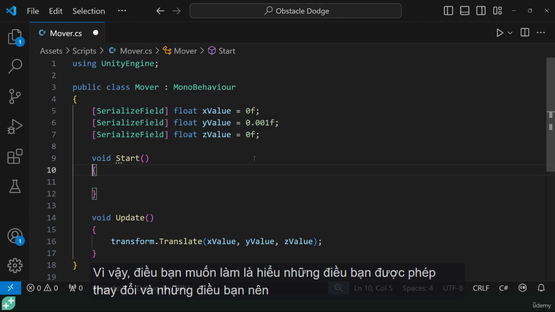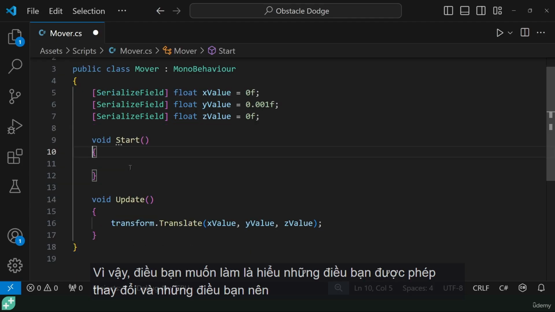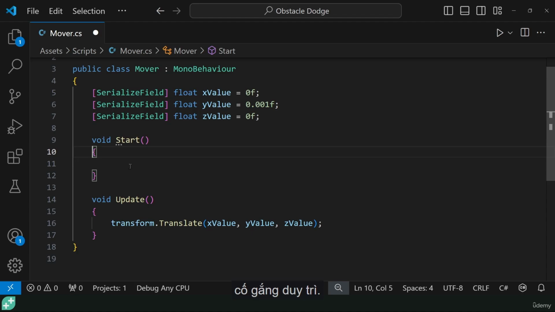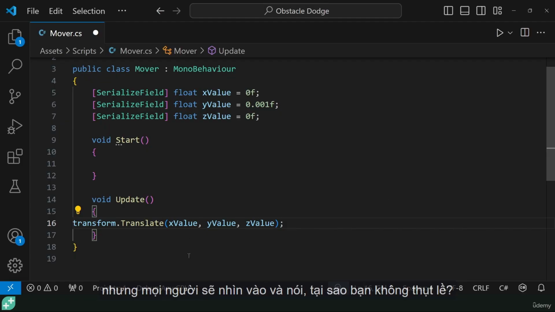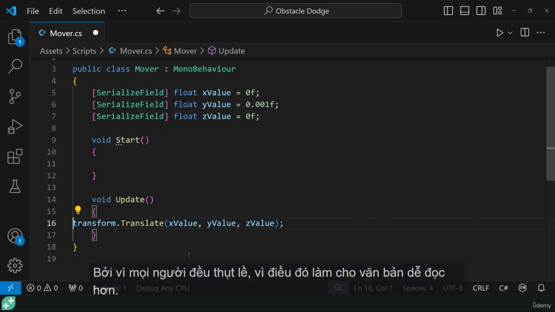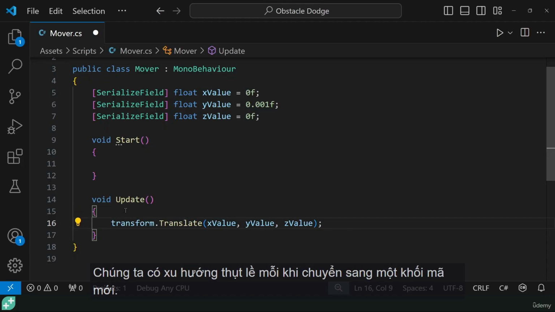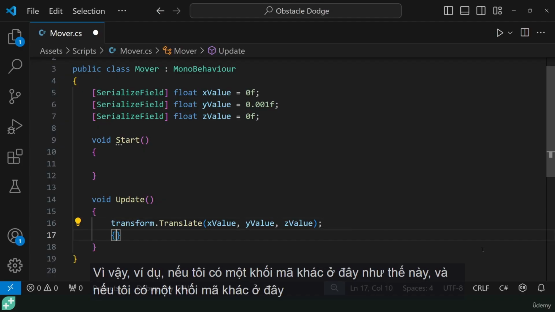So what you want to do is understand what things you're allowed to change and what things you should try to keep consistent, because if you're going off to get a job and you've written your code like that, technically it will work, but people will look at it and say, why didn't you indent it? Because everyone indents it because it makes it read better. We tend to indent whenever we go into a new code block. So for example, if I had another code block in here like that, and if I had another code block within here, it's indented again.